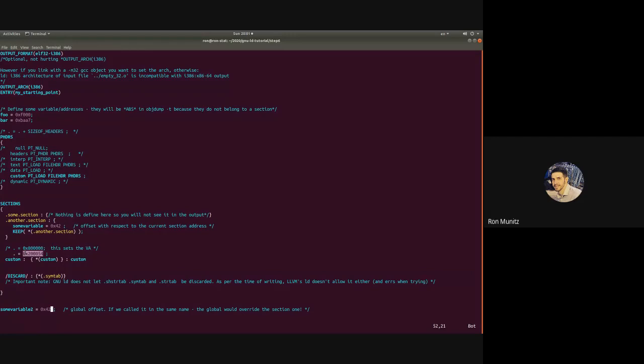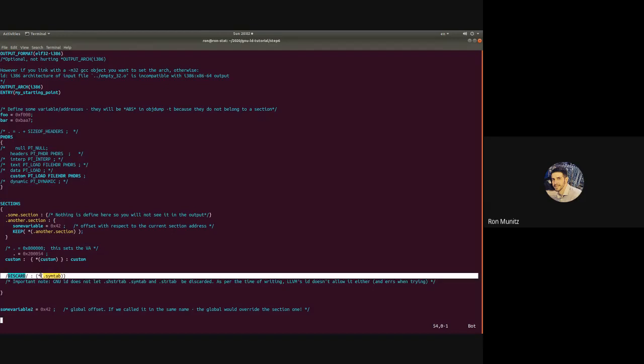I want it to start on address 200,054. And I want it to come from all the input files in the custom section. So here I want to do that, and that's how it's going to be done. Some variable is another variable, and that's it. And here I could discard sections that were included from other files or that I find here, but I will not be able to discard the symtab or the section names. Okay?